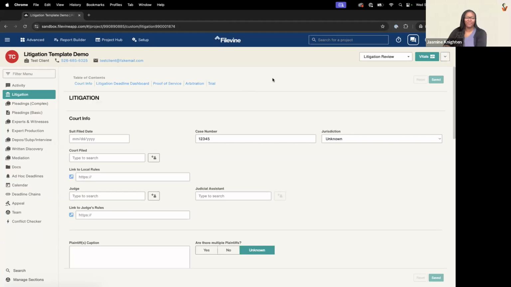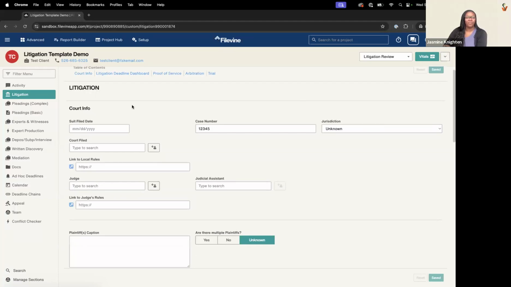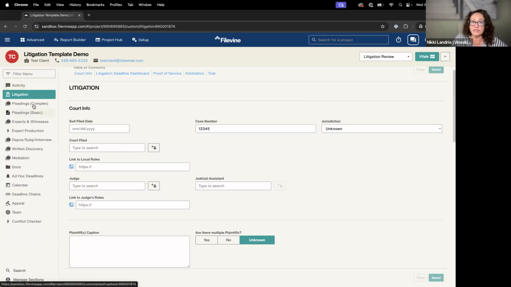Okay, great. What I have here is a litigation template of our best practices in our sandbox. When we're working with our clients, if you don't have a litigation section or sections, these are sections that we can pop into or import into your template and make any changes that would be specific to your jurisdiction or the courts that you practice in. Some of them are more complex, some are more basic, depending on the type of practice that you do.